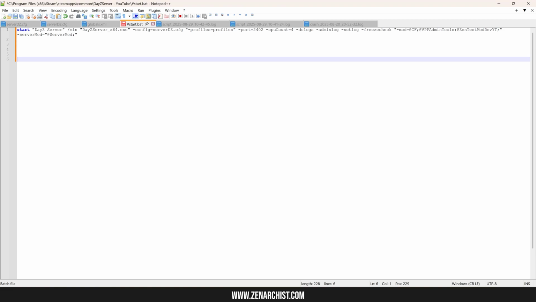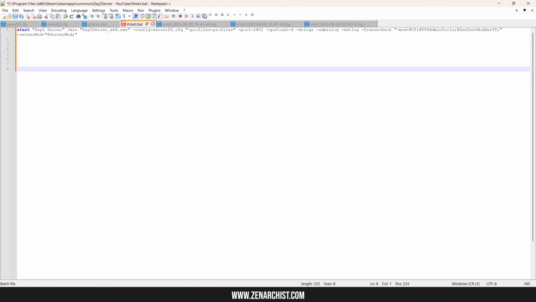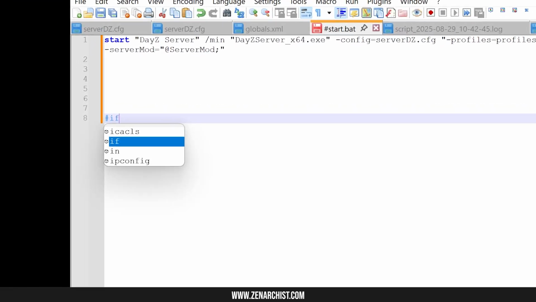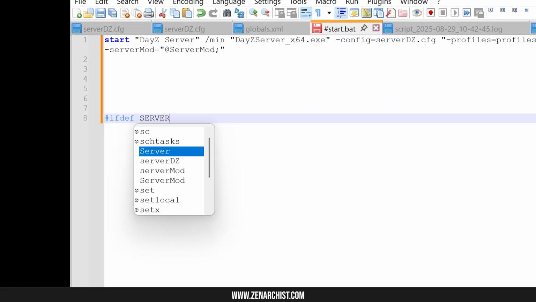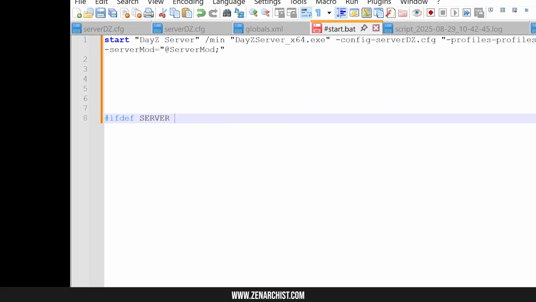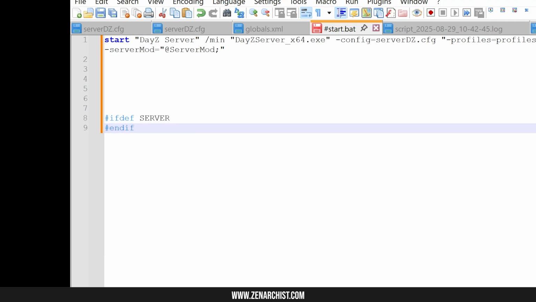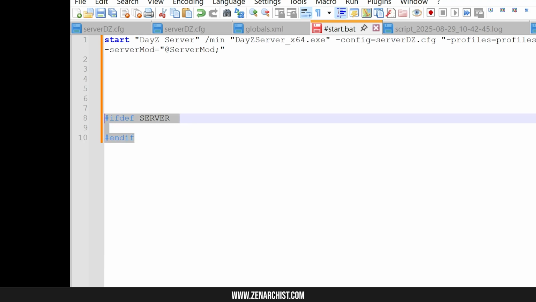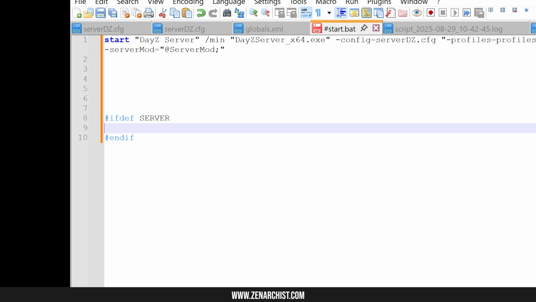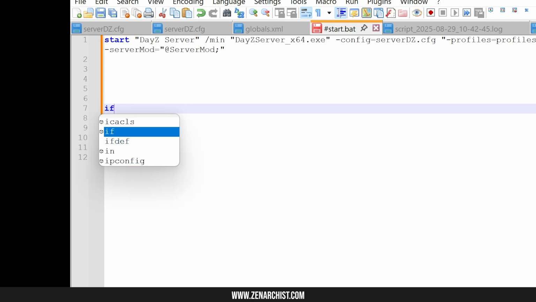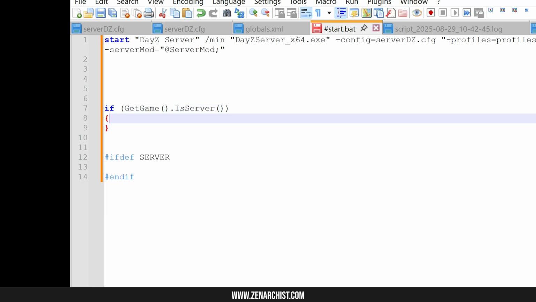One last bonus tip I want to include: if you're making your own mods and you're a scripter, you know how to code, you can use the ifdef server tag, whoops, has to be all caps. And any code you put in between these tags will only compile and run on the dedicated server. So of course you can usually say if GetGame().IsServer() and do some code in here.